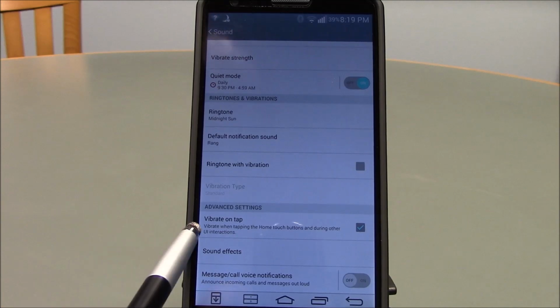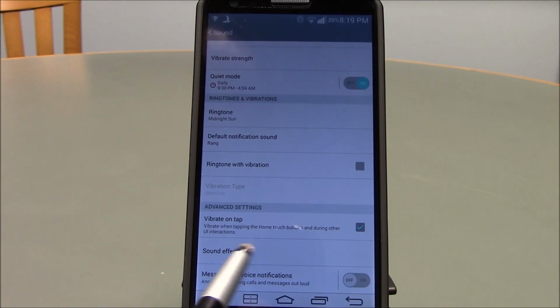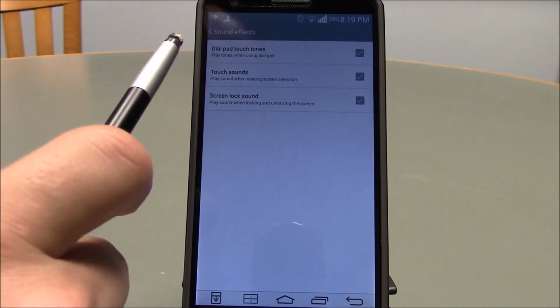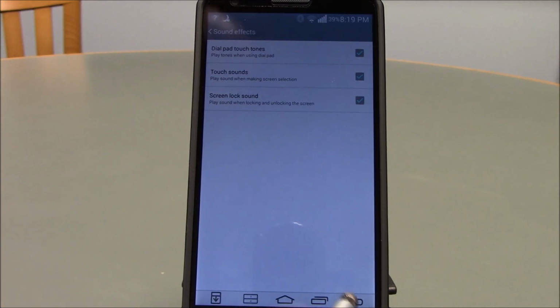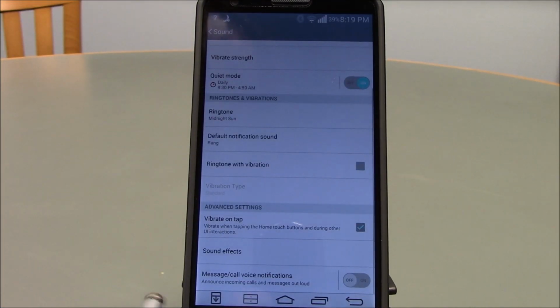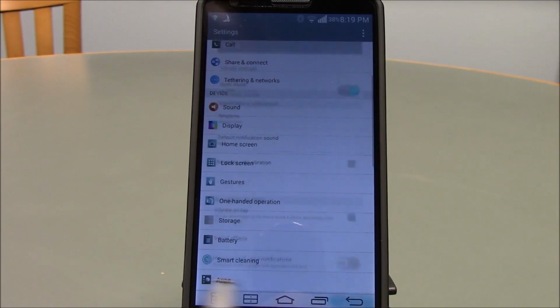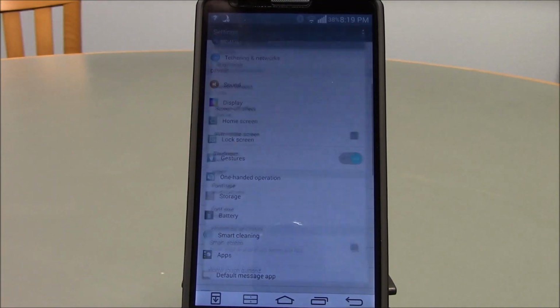Ring with vibration, ring, vibrate on tap, sound effects, dial pad touch tone, screen lock sound. So you get all those good things there. You can also announce incoming calls and messages out loud. That's a nifty feature for those who would use it.